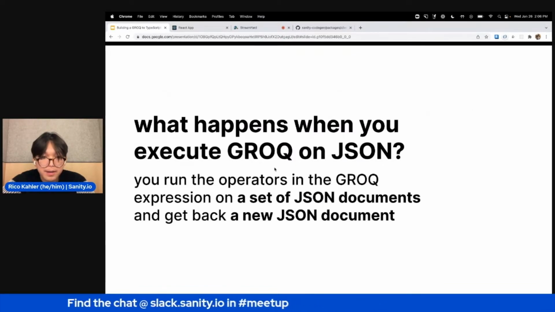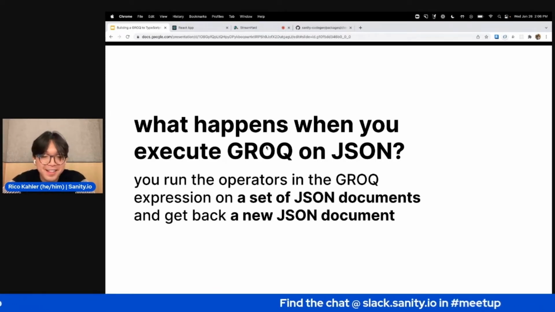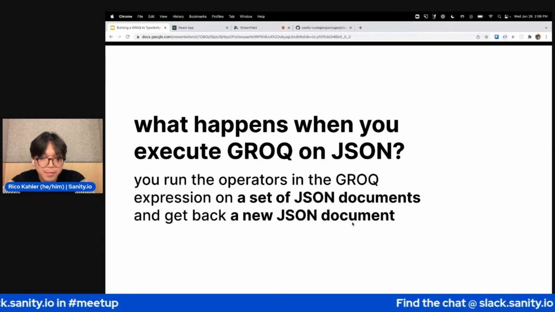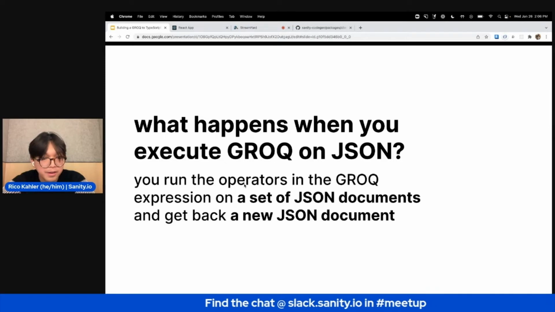Yep. So I guess I already spoiled the slide. You take the operators in GROQ and you run them on a set of JSON documents. And that's that star and everything. And then you get back a new set of JSON documents, or maybe just one JSON document, depending on how your projections or operations work.